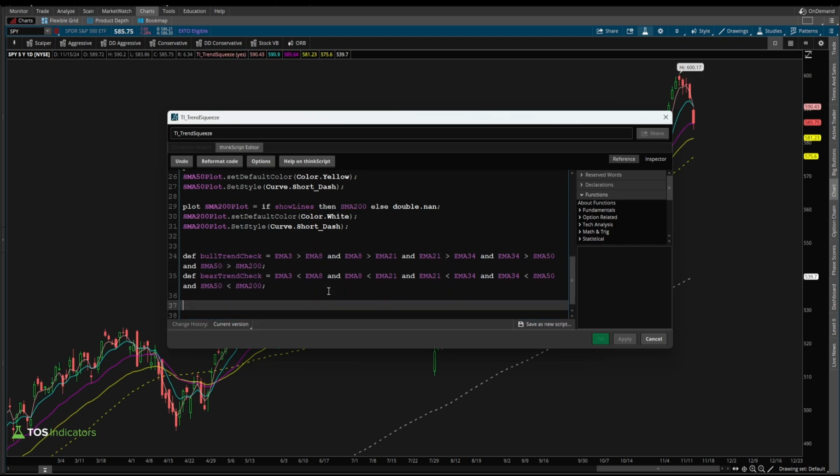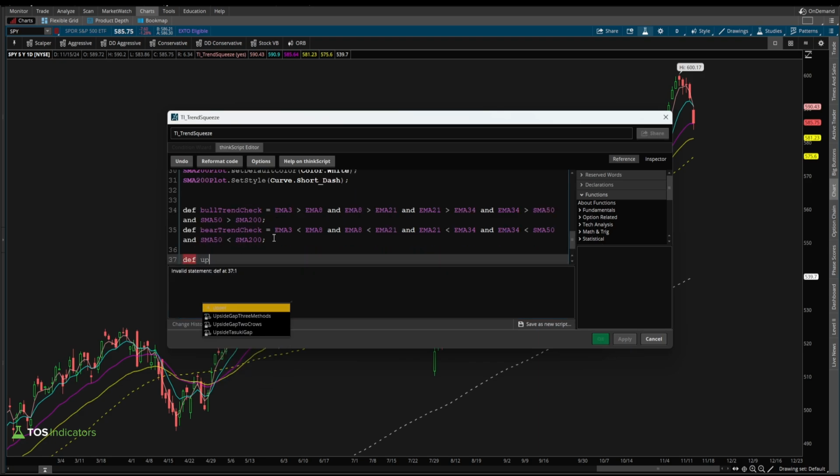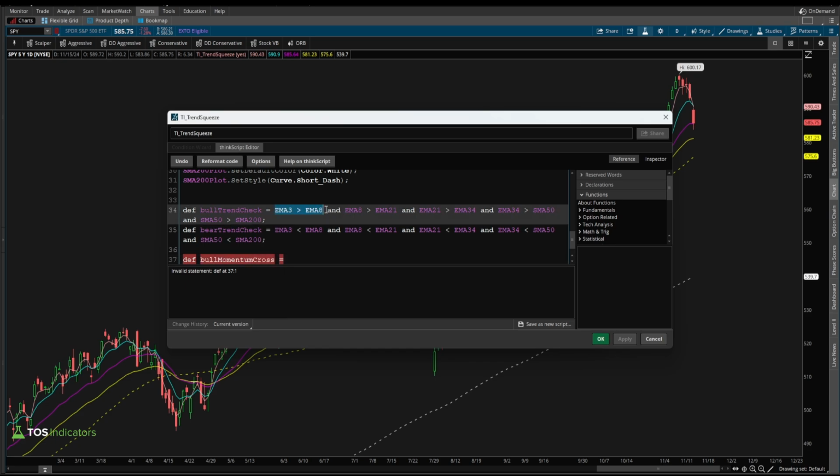So now that we have that, let's move on to step 2, in which we're going to be building our momentum check condition. And here I'm going to be using code similar to what we had inside of our momentum cross, where I'll say our bull momentum cross. And I like to use the 3 EMA with the 8. I think that's the most aggressive I'm willing to go.